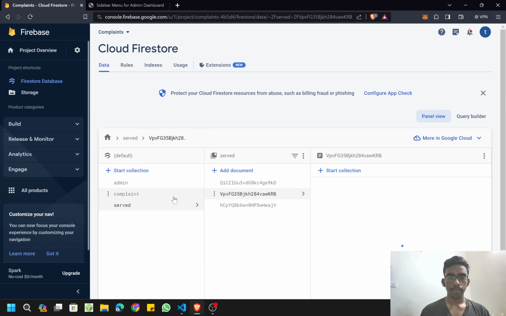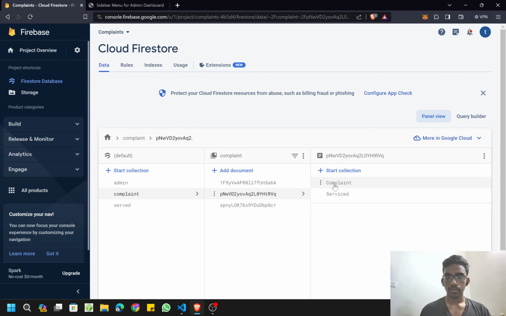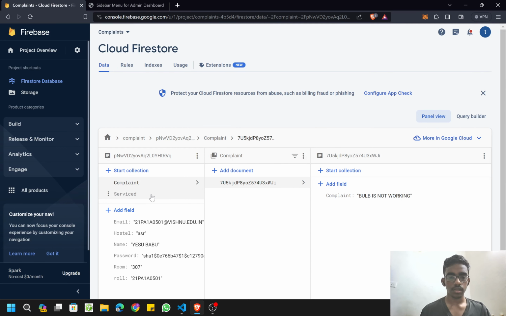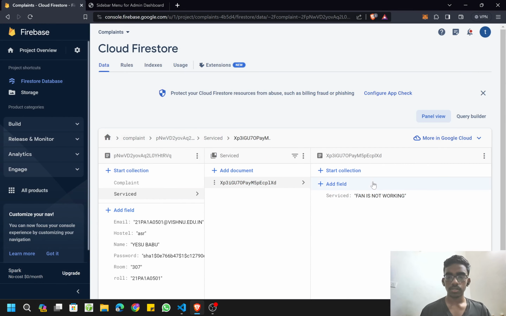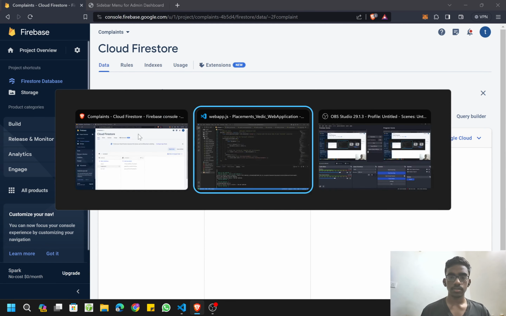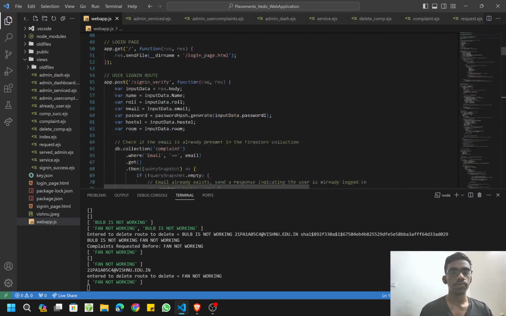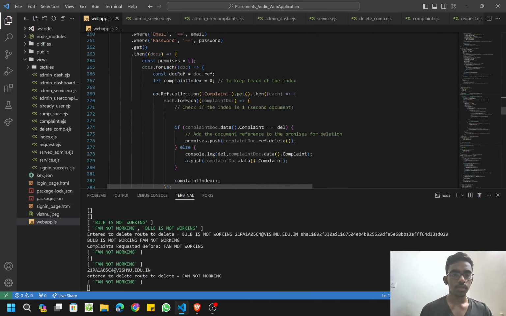Okay, and coming to the complaint code, what are the complaints raised and they are in pending, where we can see here what complaints are there, and this is serviced. These are the services which are done by the admin. And this is my code. That's it, guys. If any doubts, just ping me, and let me show the code of admin.